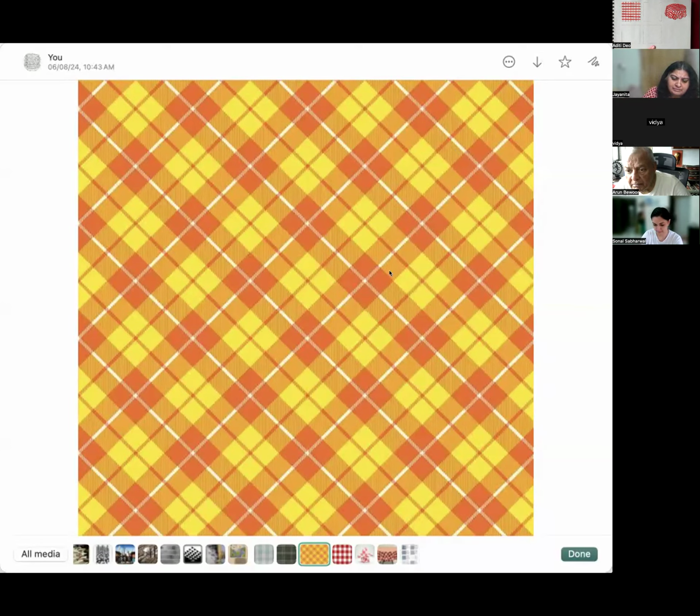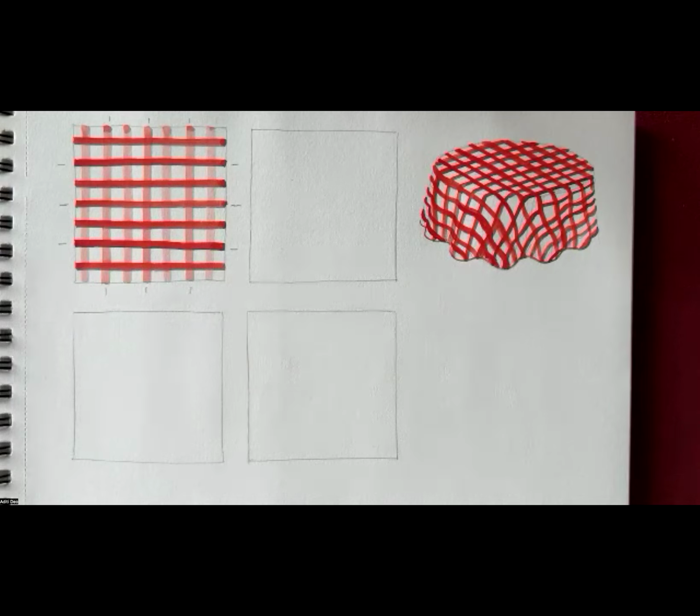So first we will make a yellow backdrop on the entire square. Let's all just make that. The yellow will be this gamboge.